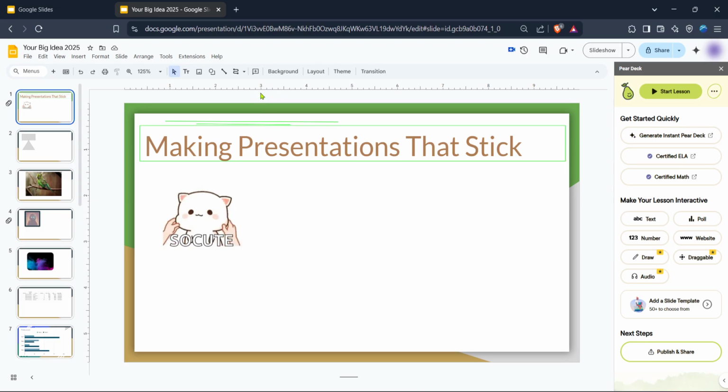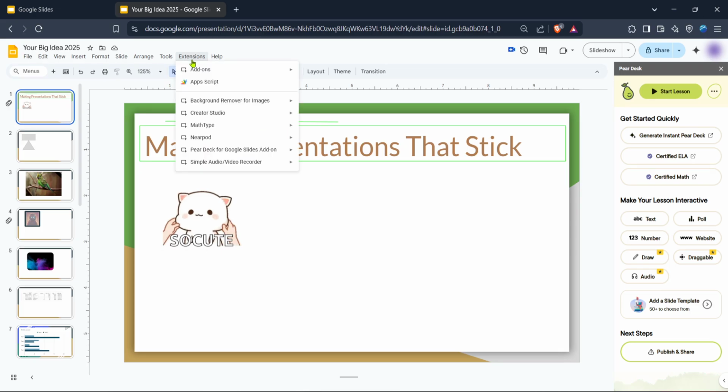Once your presentation is ready, we'll need to install an extension that will make the process of running polls easier and more efficient. To do this, look towards the top menu and click on the Extensions tab. From here, you should see an option labeled Add-ons. This is where we'll find the necessary tool, which in this case is Pear Deck for Google Slides.